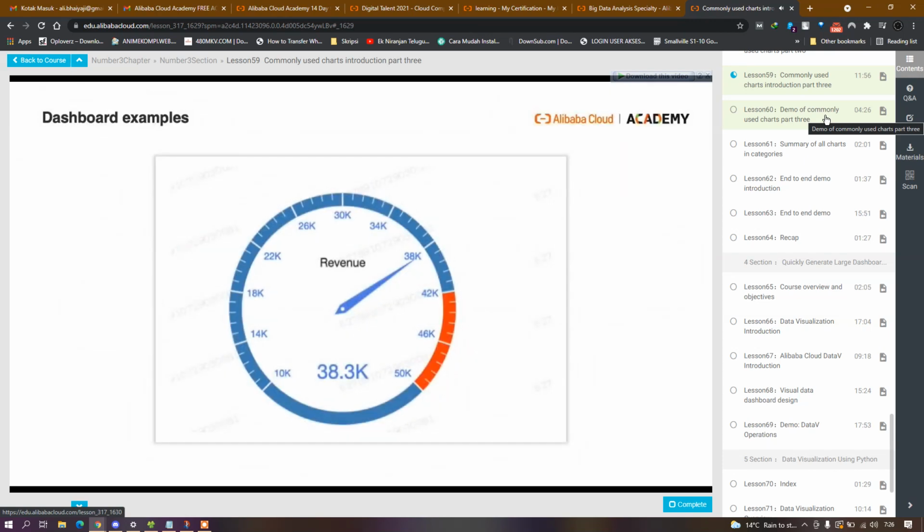For example, you have a revenue you want to achieve, like 50,000. Now you have already achieved 38,000, in dollars or some other measurement. So you can just draw a dashboard and use the pointer to point to the current value and show the overall value with the same kind of units. So it directly gives the audience a view of how much you have achieved and how much is left for you to move on.